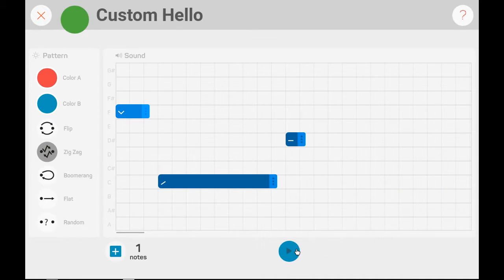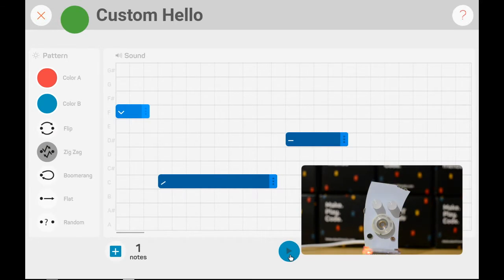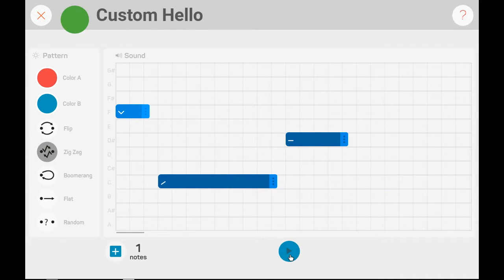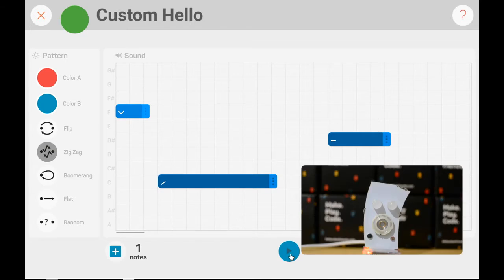Uh-oh, that doesn't sound the way I want it to. Looks like the new note we just added is too short. Let's make it longer. On the end of each blue bar is a little handle. Click, hold, and drag the handle to extend the duration of a sound. That sounds much better. How about creating a pause between our last 2 sounds? Click, hold, and drag the soundbar to the right to create a pause between sounds. The greater the space in between, the longer the pause.